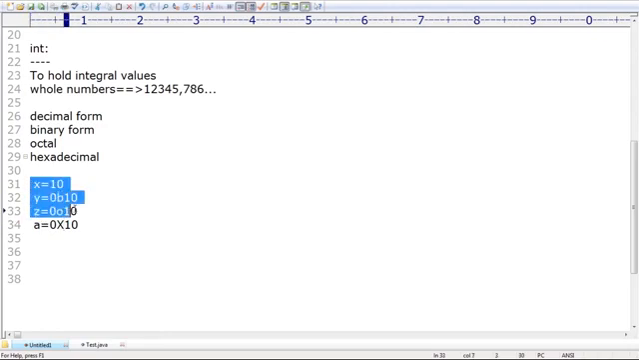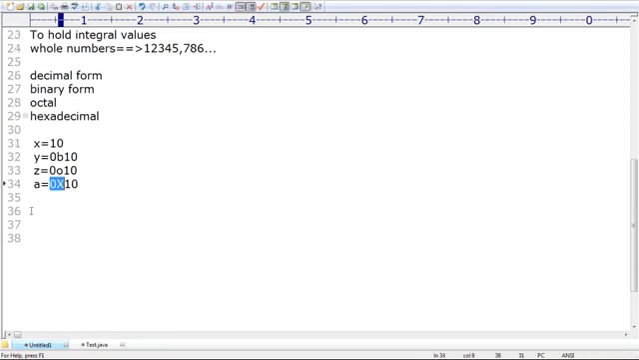So there are 4 ways to specify an integral value in Python, but make sure the default style is always decimal. If you want to specify a binary value, the number must be prefixed with 0b, either small b or capital B. If it is octal, the number must be prefixed with 0o. If it is hexadecimal, the number must be prefixed with 0x. Can everyone understand? Is that clear?